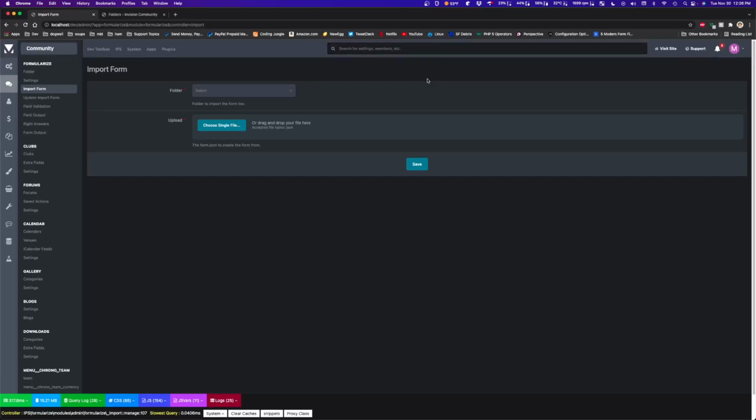You know me as Coding Jungle, and today I'm going to talk about two features inside Formularize called Import Form and Update Import Form. Now, maybe some of you are aware of, or you're not fully aware of, but Formularize has the ability to export forms that can be imported into other installations of Formularize.